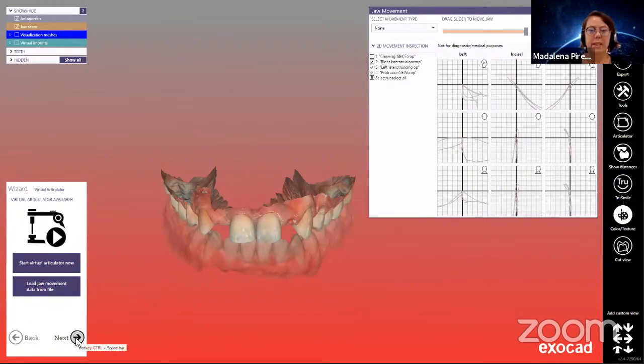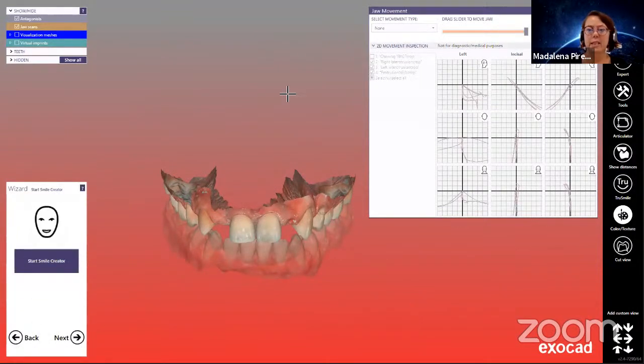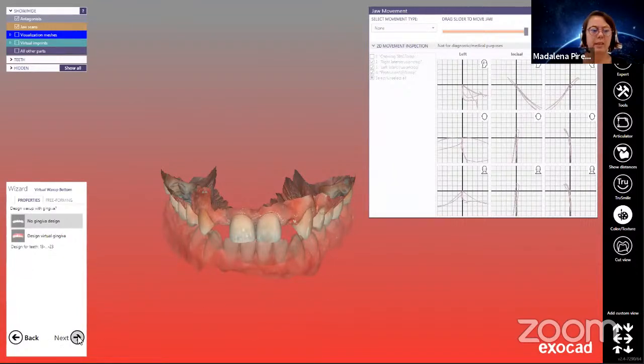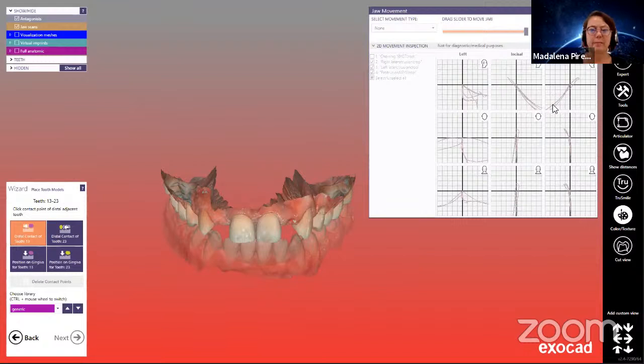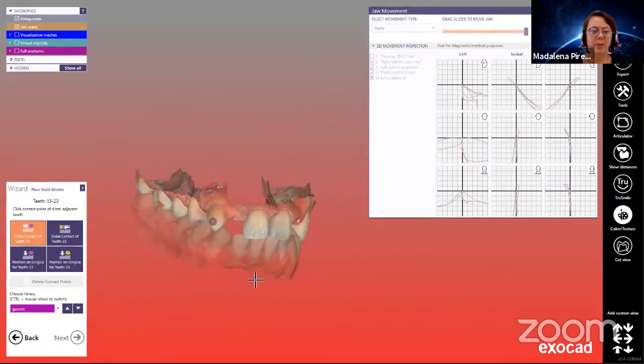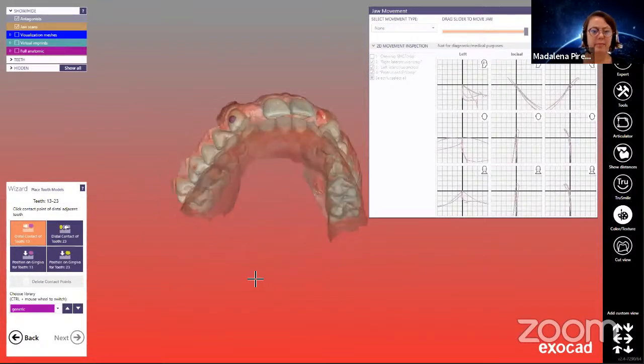Now, for example, I can go next. I can keep this open at any point. I can re-record or redo any of this data, replay any of those exported movements. And now I'm going to position the teeth.